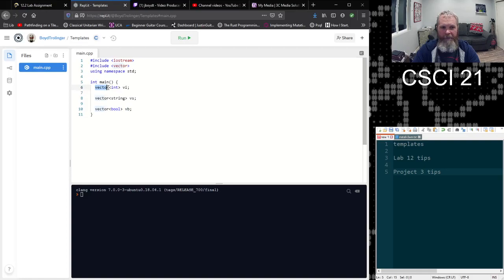So whoever wrote the vector class in the standard libraries, they wrote it so that the vector will allow you to store collections of any kind of data that you want. So you can make a vector of int because it's a template, or a vector of string, or a vector of bool, or a vector basically of anything that exists or that you create that's a data type. So this part is the template argument, and that's how you attach a specific data type to a specific instance.